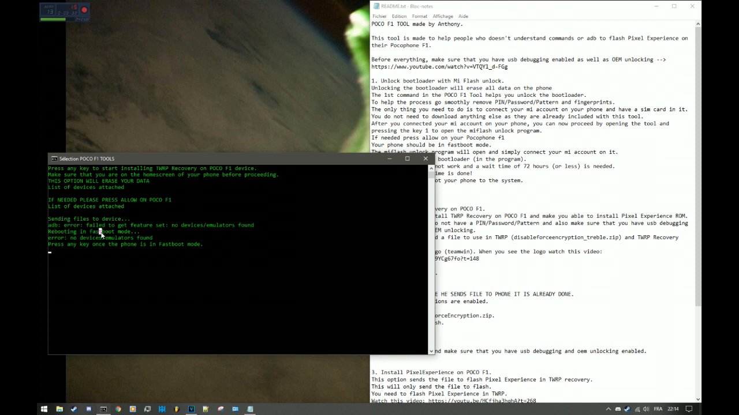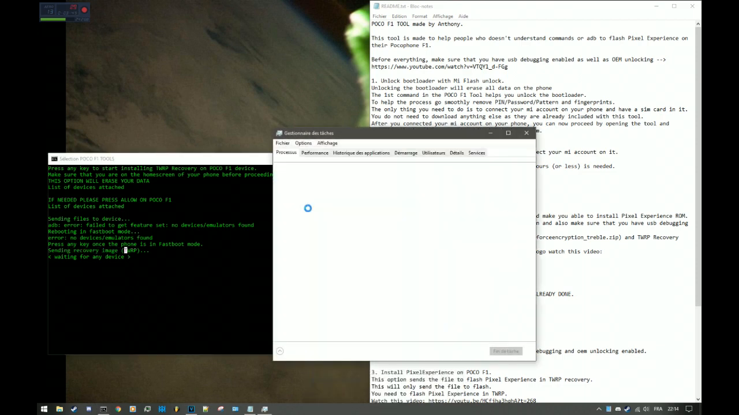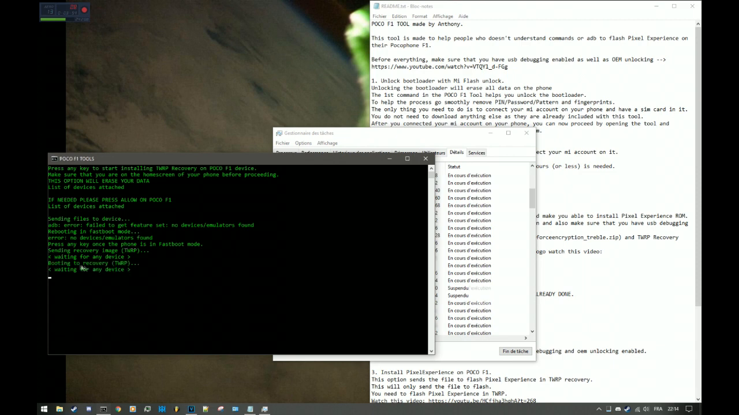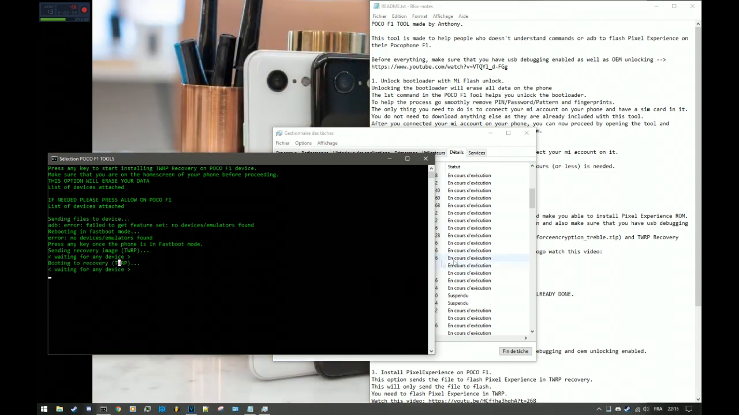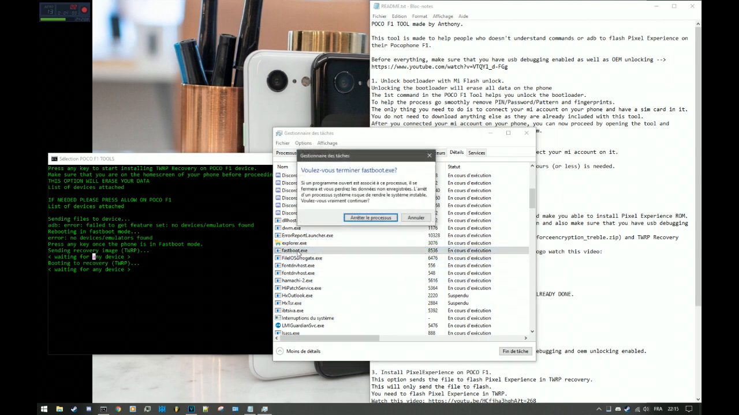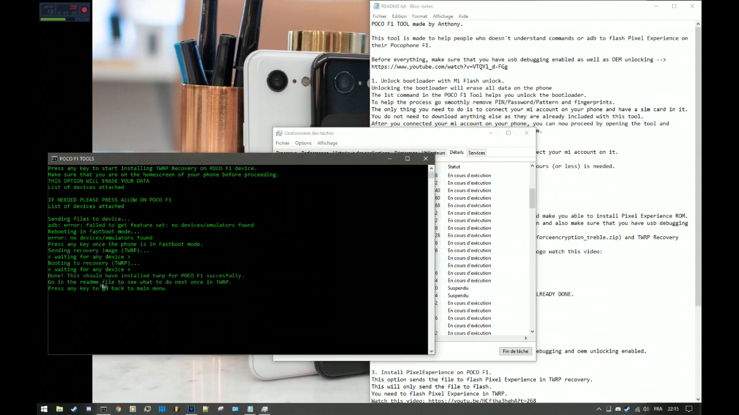It will reboot the phone into fastboot, and you need to wait until the phone is in fastboot mode. Simply press space. It will send the recovery image, TWRP. I don't have the Pocophone with me, so I will simply shut down fastboot. And then it will boot recovery TWRP. Again, I don't have the phone, so it won't do anything.